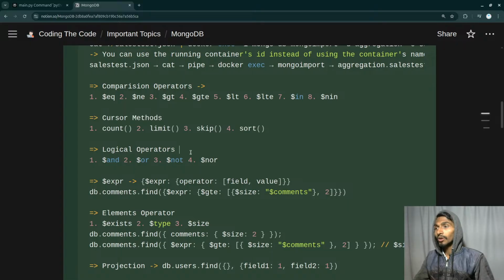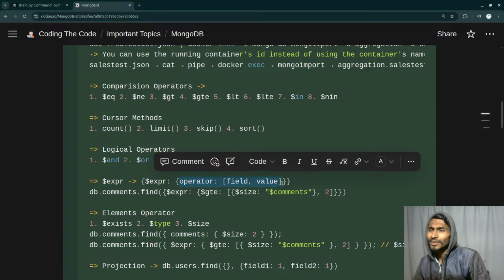Then I have something called logical operators: and, or, not, nor and all. These are easy to understand. Then there is something called expression, that is really important. Expression will have some kind of operator just after this, and the operation will have some kind of field and value. So that can be add operators, that can be any operator, add, multiply, division.